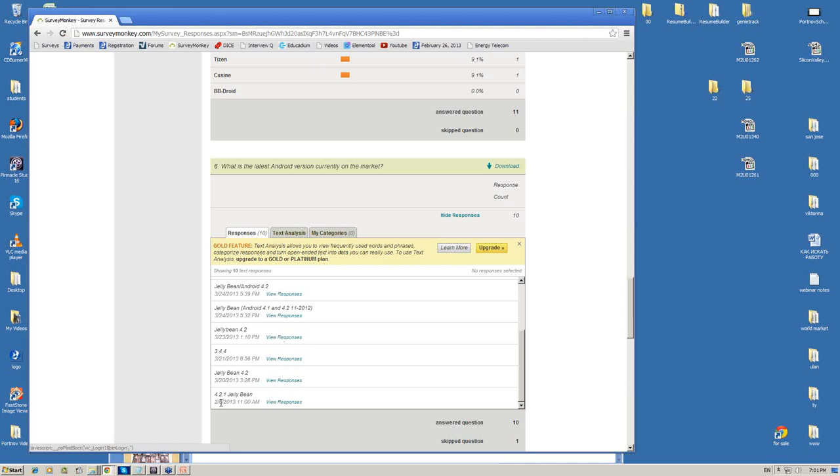So 4.2.1 Jelly Bean, yes, it's the latest Android version. It was released on November 15, 2012. Actually, not too many devices in the United States run this 4.2. And what is the difference between 4.1 and 4.2? They didn't change the nickname.